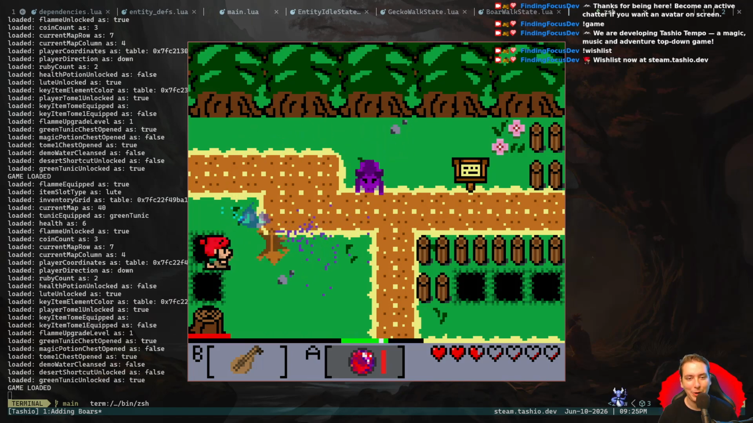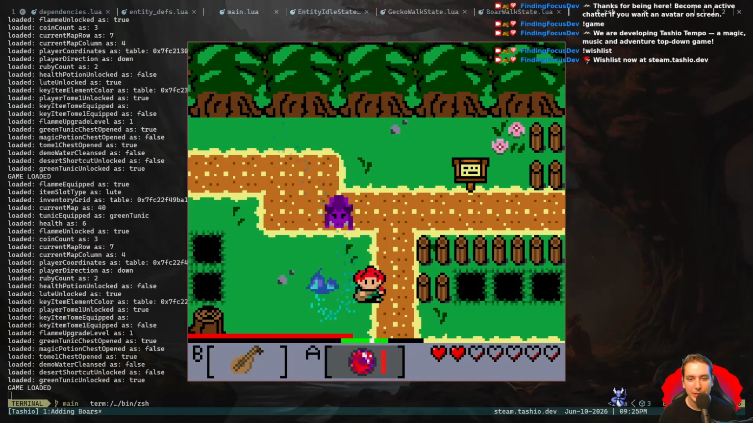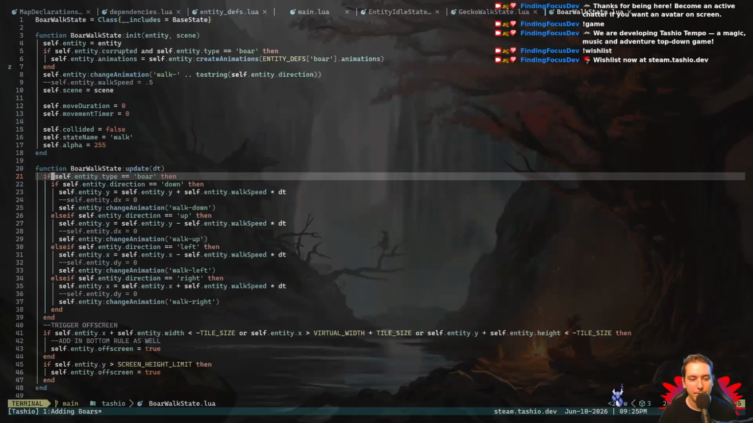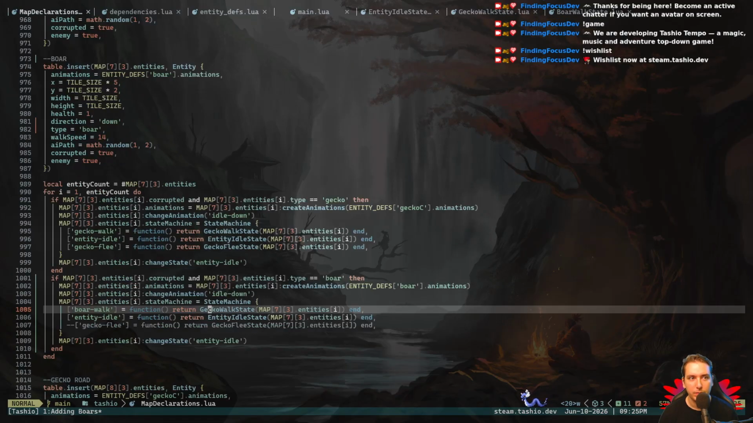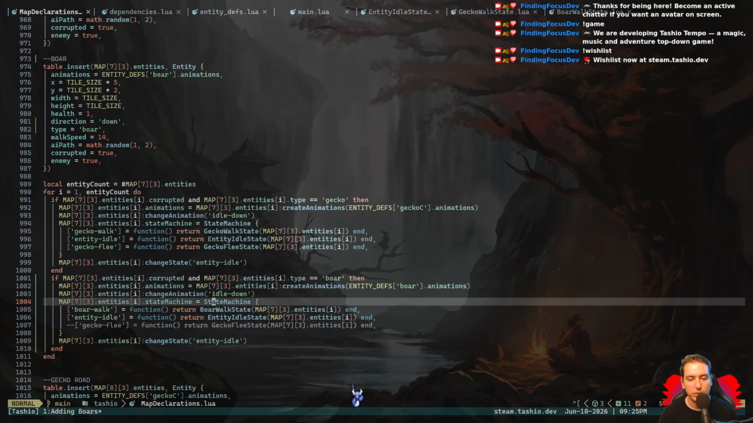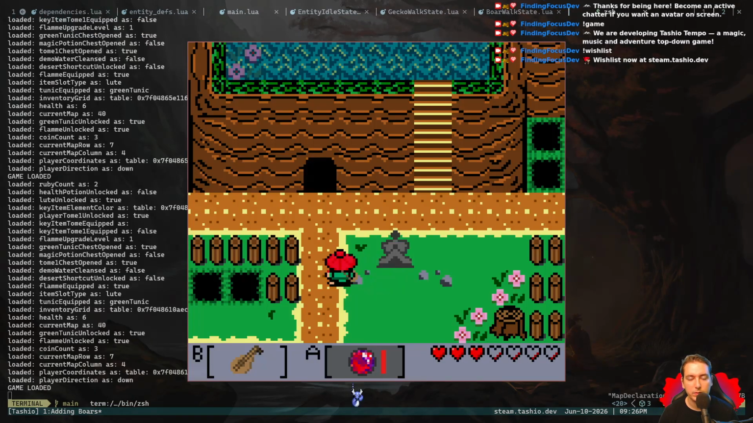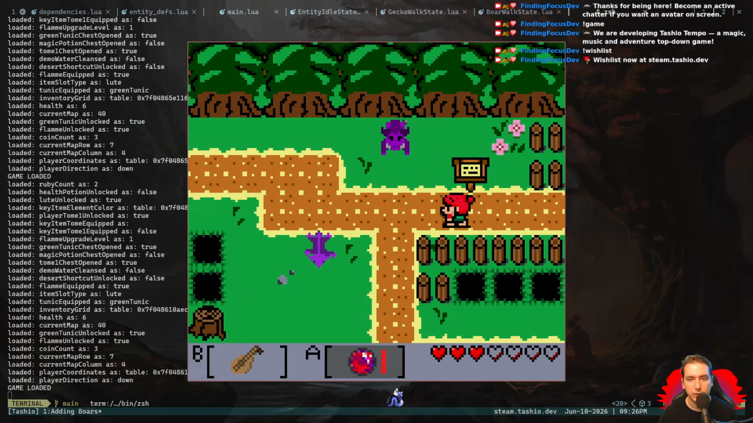Look at him go, man. Look at him go. Oh, his little butt, man. Oh, he's so cool. Yes. Okay, he's tracking. Let's make sure we're importing him right. In our declarations, we're saying Boar. Okay, we need Boar walk state right here. So Boar walk state is the Boar walk. Since we copied over the gecko walk state for the most part, he should have the same behavior. Should track us. Yes. Yes, man.